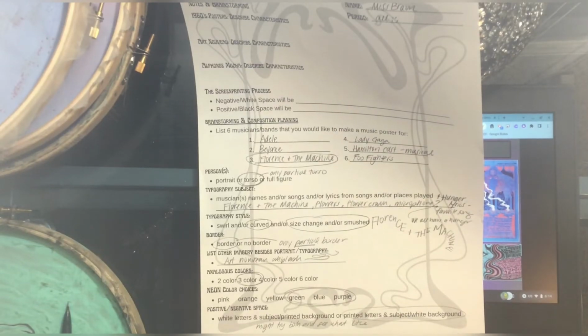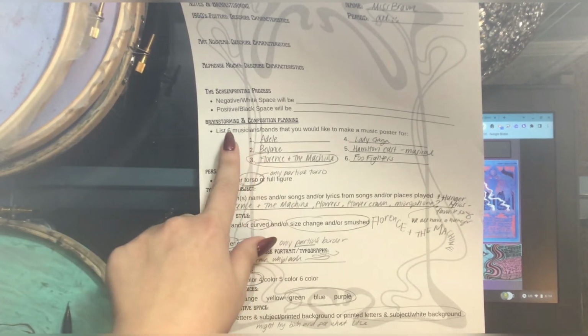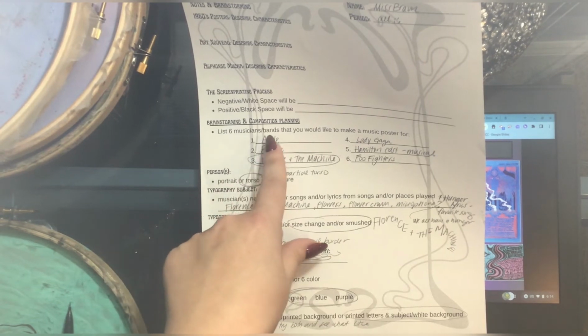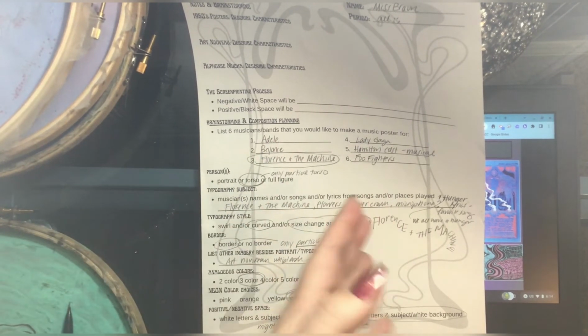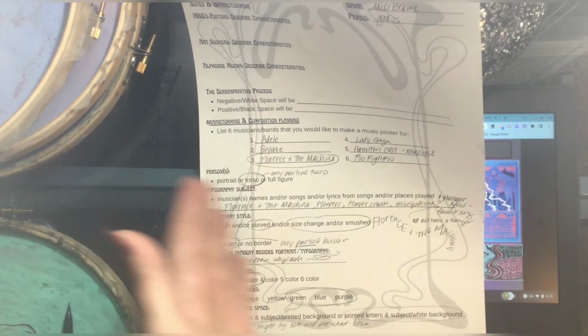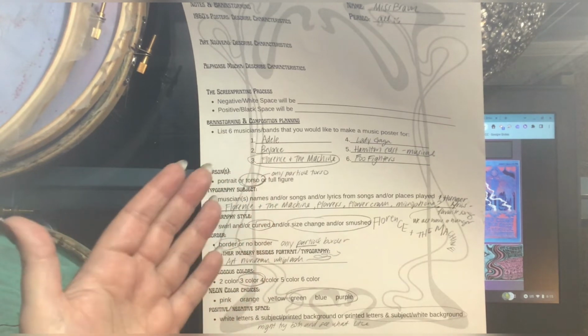All right, now it's time for you guys to start planning out your own musical posters. So the first thing that you're going to want to do is list at least 6 musicians or bands that you would like to make a poster for. Please make sure that you actually enjoy this person's music, because you're going to be working on this for a certain length of time and you want to enjoy the work that you're doing.